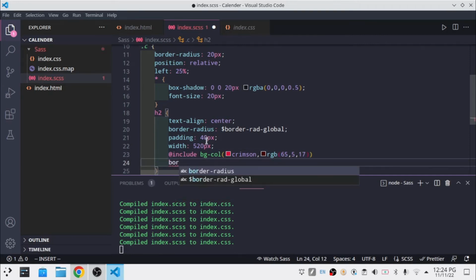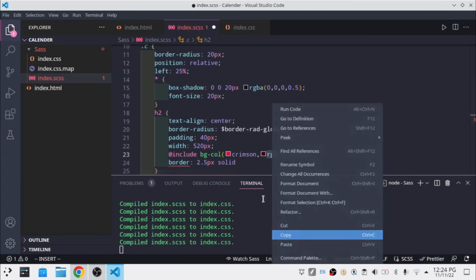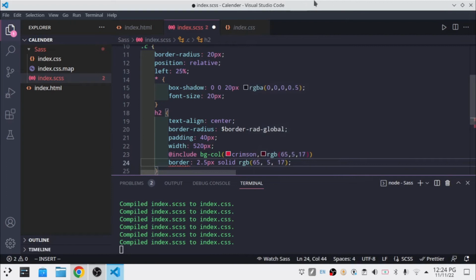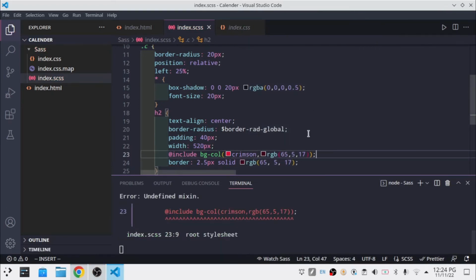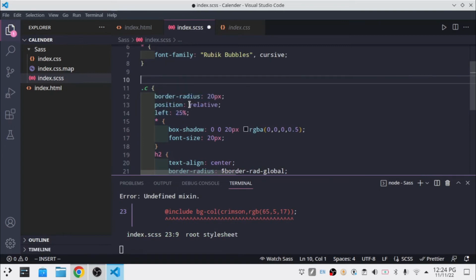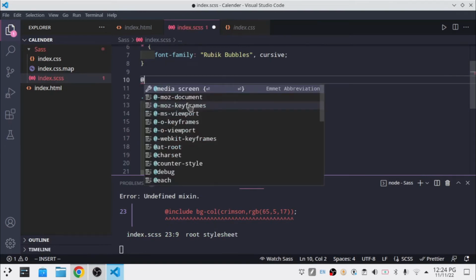I'm also going to add a border of 2.5 pixels solid, and then copy this and paste it into here. Pretty good. Oh, and don't forget to put semicolon. That's the most crucial part of CSS. What is this? Oh, I forgot to define the function.